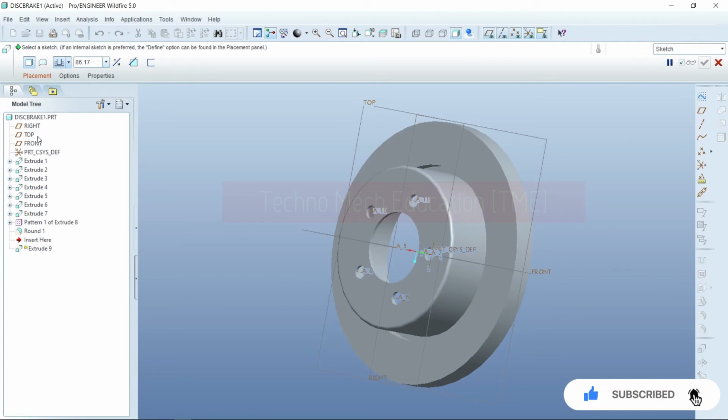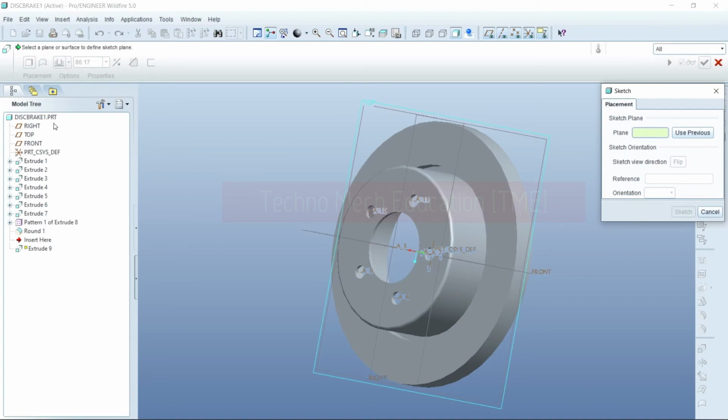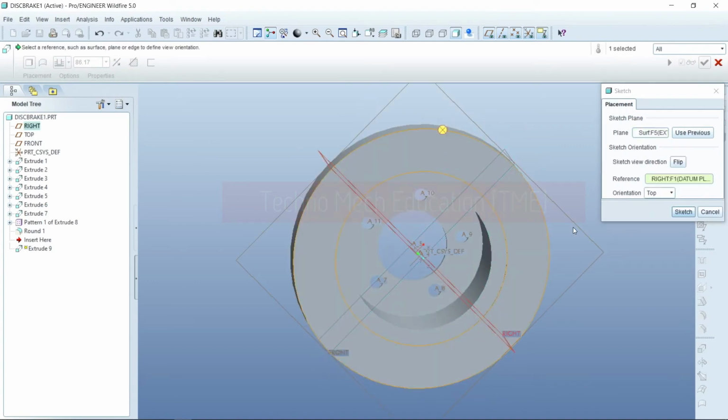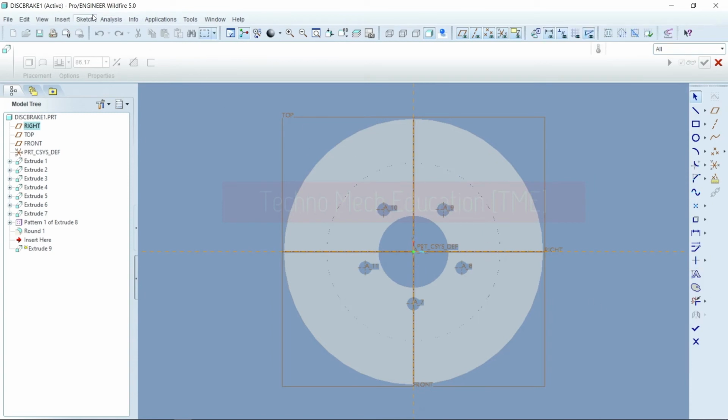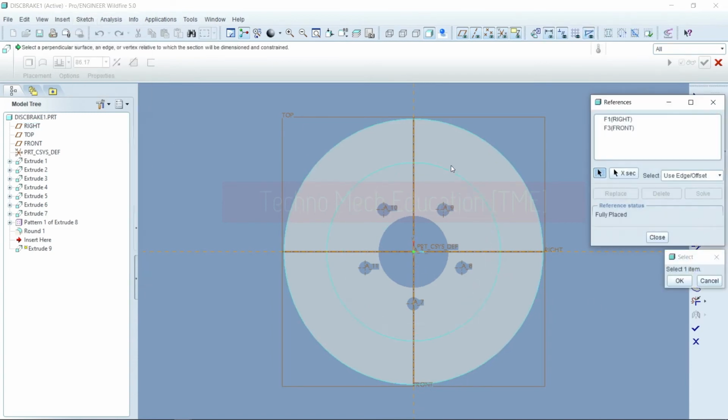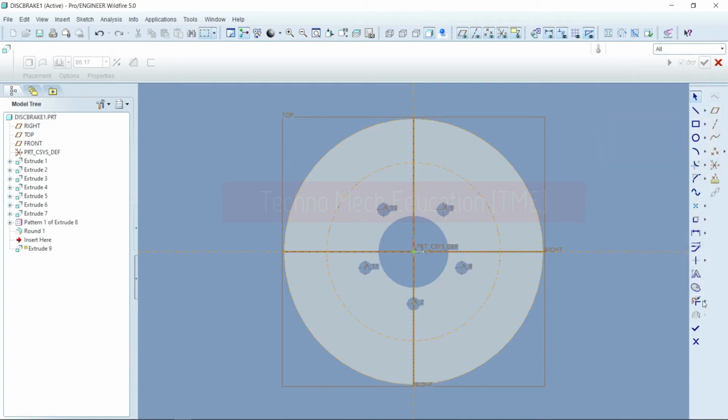So next, again go to extrude and placement and define, and select the back surface. Here we need to take references again. So take 2 references, this circle and this outer circle, so that we can make some cutouts. Here, for one irregular shape, you have to take a spline and draw a spline like this.